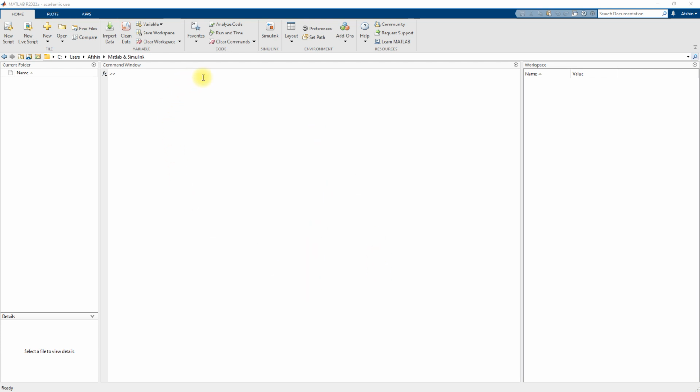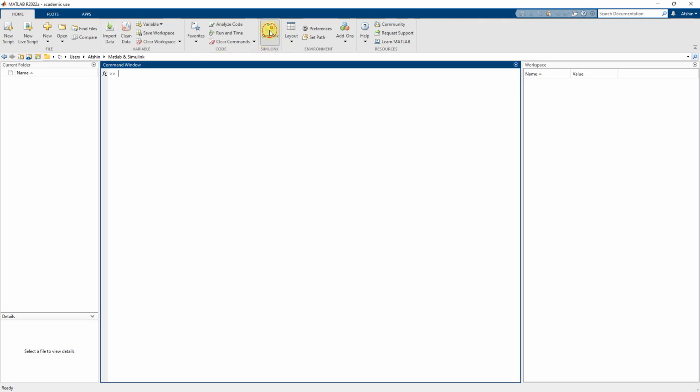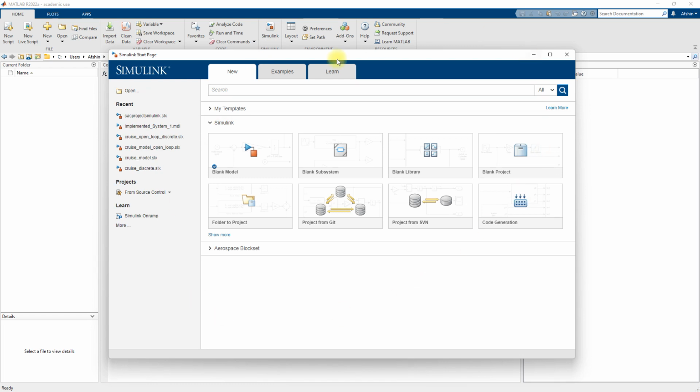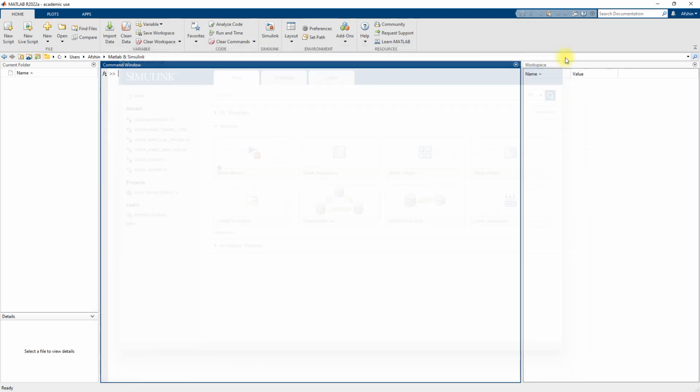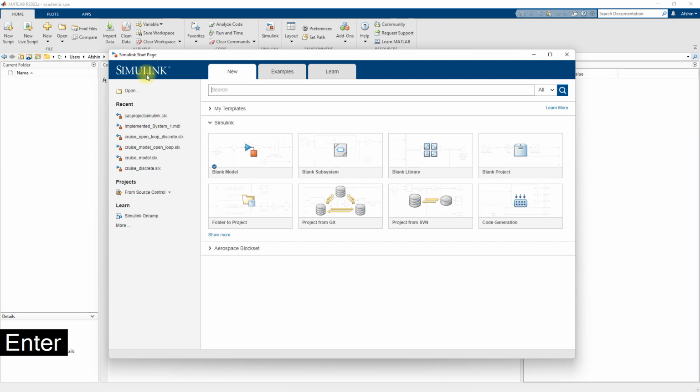So I already have the MATLAB environment open, and to get to Simulink, I could either click the Simulink button in the Home tab, which I'm going to do right now. And this will open this window for me. I'm going to close this, or in the command window, I can just type Simulink and press enter. And this will do the same thing for me.